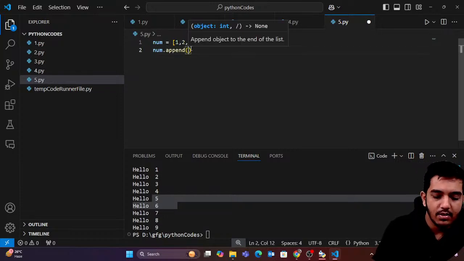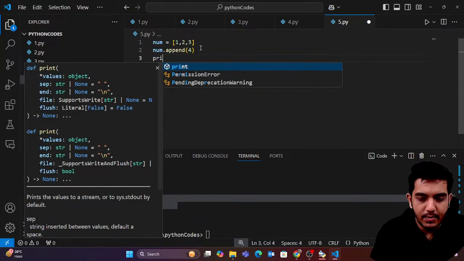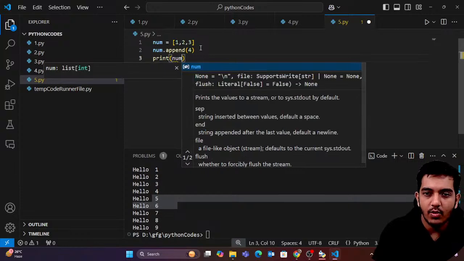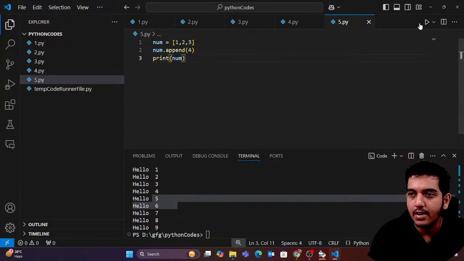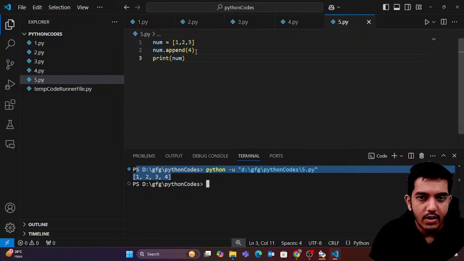Okay, num dot append, suppose I want to add 4. Right, so now let me just print this. So I'll just print num. Suppose now if I print num, let me just run this. So you can see that it printed 1 2 3 4.